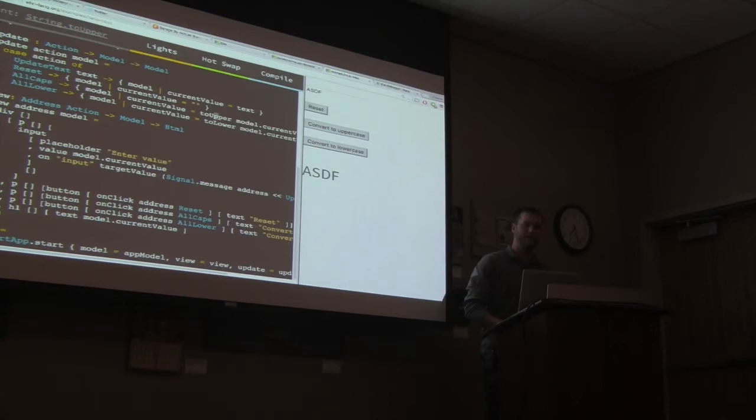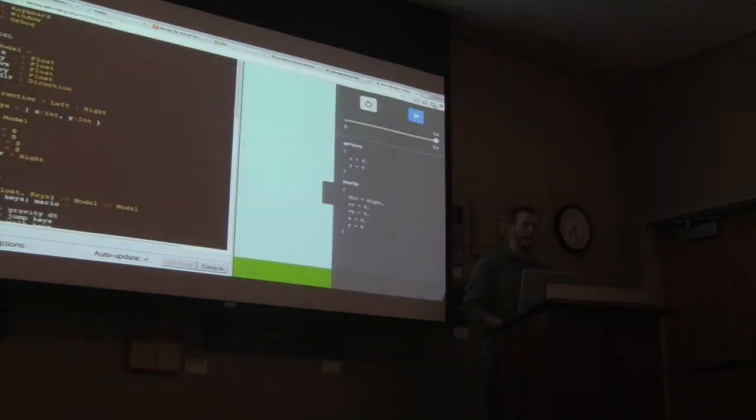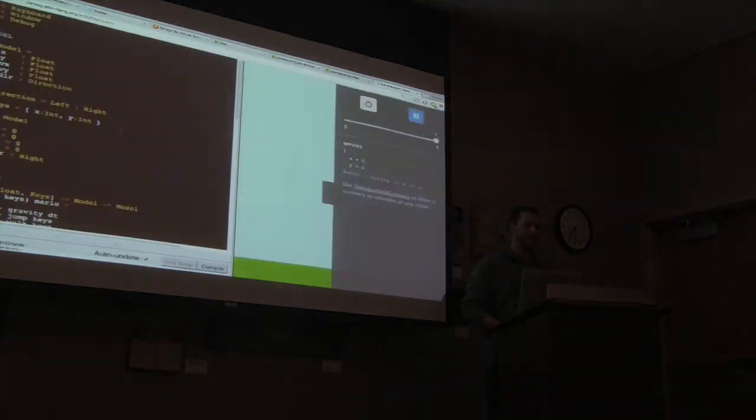So it leaves Elm up to the task of doing things performantly, and lets the developer think more abstractly and do things that are a little bit more high level.